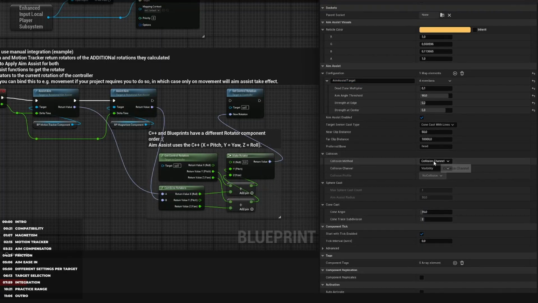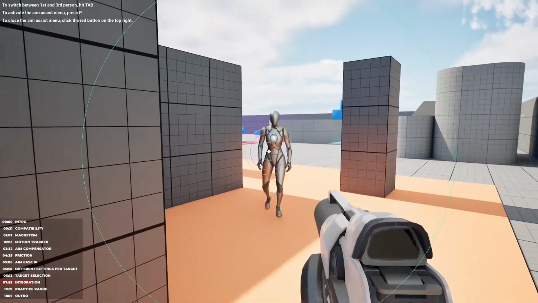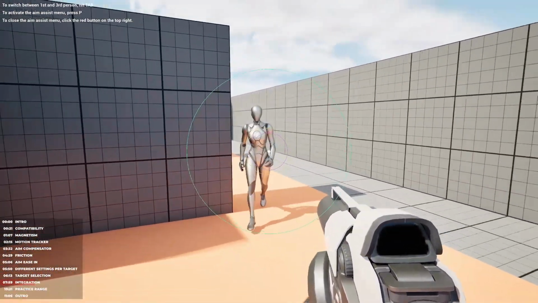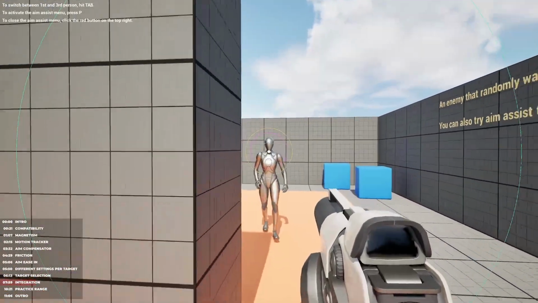For each aim assist, pick how you want the selector to handle collisions. You may use a collision channel, such as visibility, or a collision profile that is defined by you to suit your project's particular needs. Just make sure that you also include the map in some way, otherwise the scripts will track your target through walls.